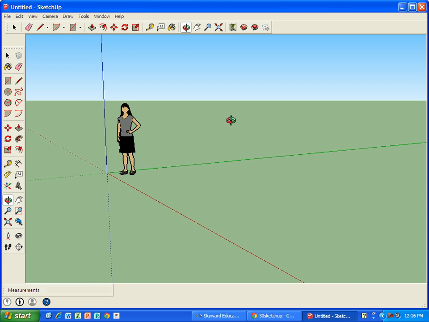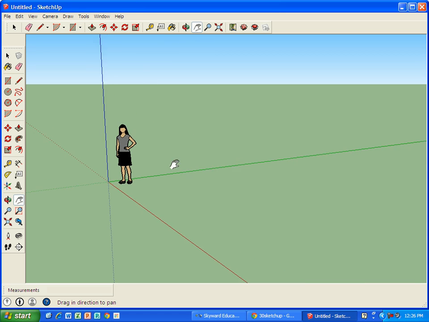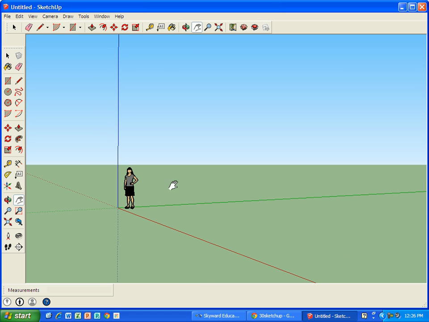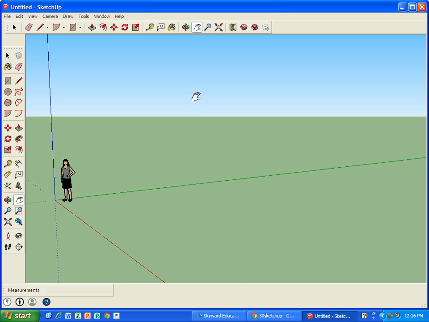We have this default female in there. I want you to leave her in there for one reason, and that's for reference. What I've found in the past is if kiddos take her out, sometimes you can get out of scale. I'll talk about that in a little bit.